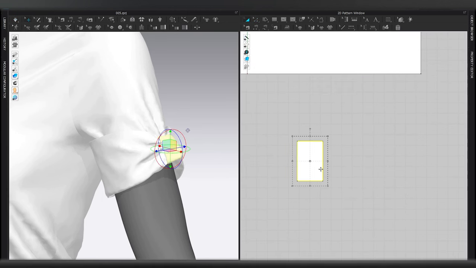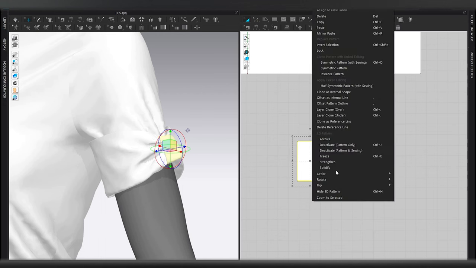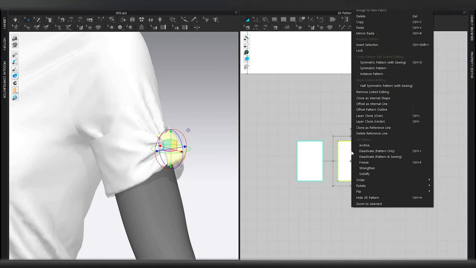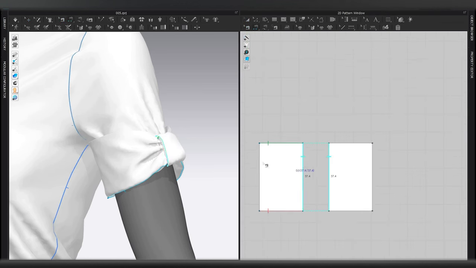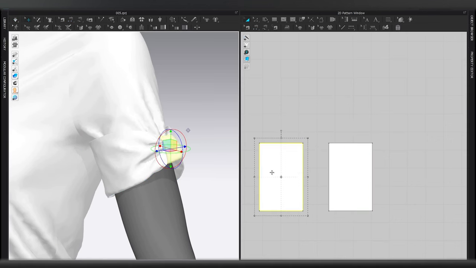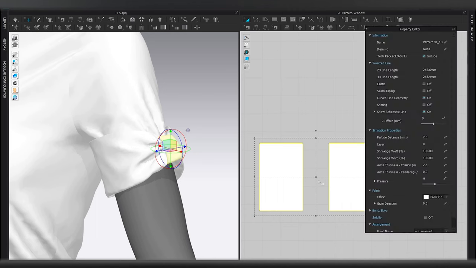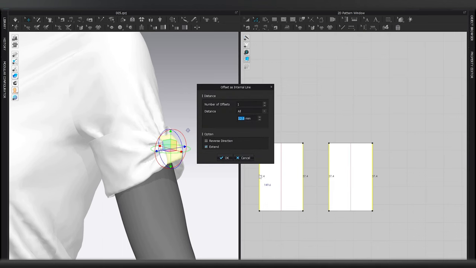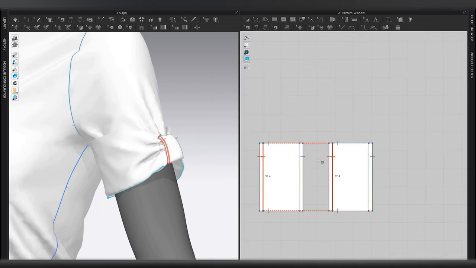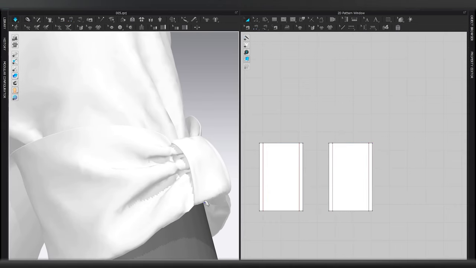First, select this, right click layer clone over, right click again and click remove linked editing. Delete the old sewing and sew like this and simulate. Then select both patterns, reduce the collision thickness to 1 or maybe less. Select these segments, offset as internal line, maybe 2 mm, and hit OK. Sew them and simulate, of course.